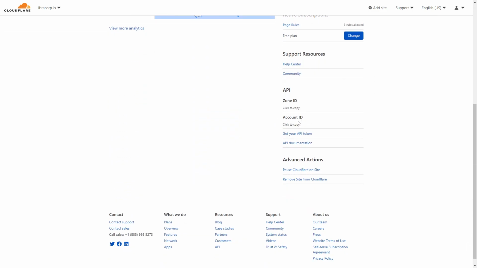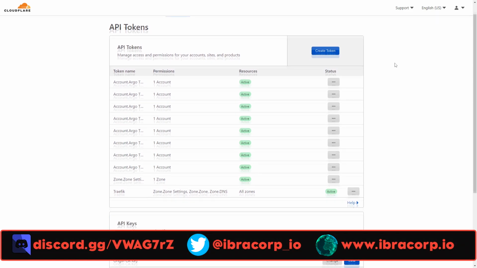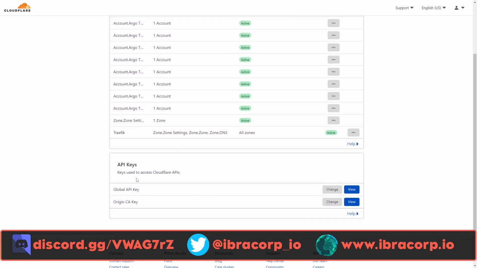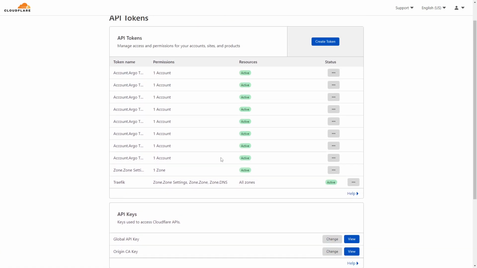I've blanked those out on my screen, but you'll see yours there. All you need to do is click on Get Your API Token. So click on that. On the API token page, you'll see a whole bunch of different options here. What we are not using is the global API, so don't use that one. It's less secure. What we want to do is set up a specific token for this purpose.